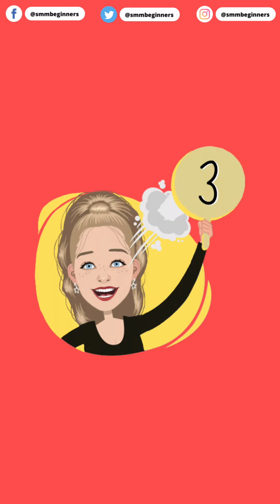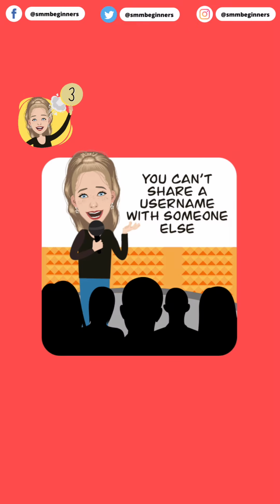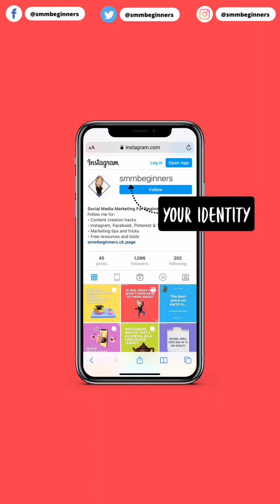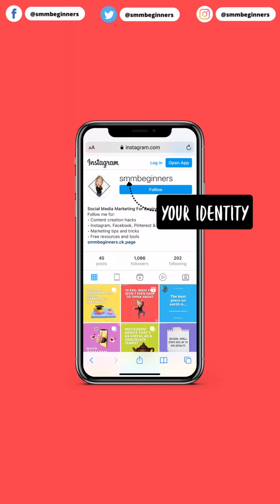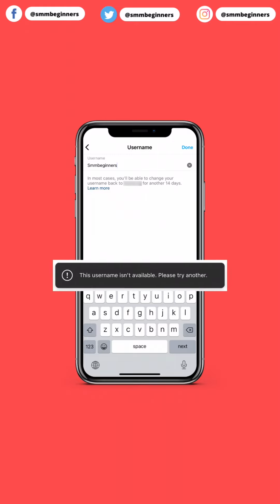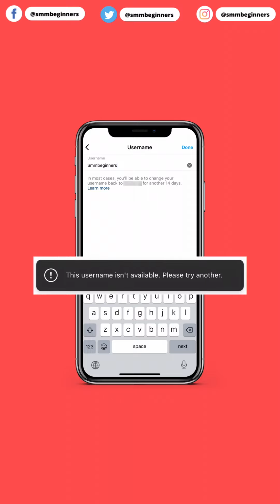Number 3. Your username can't be the same as anyone else's. Your Instagram username is your identity, so it can't be the same as anyone else's. If someone else already has the username you want, you'll be told it's not available during the registration process. The same applies for when you want to change your Instagram username. If you're trying to pick one that has already been taken, Instagram will tell you it's not available and you should pick something else.